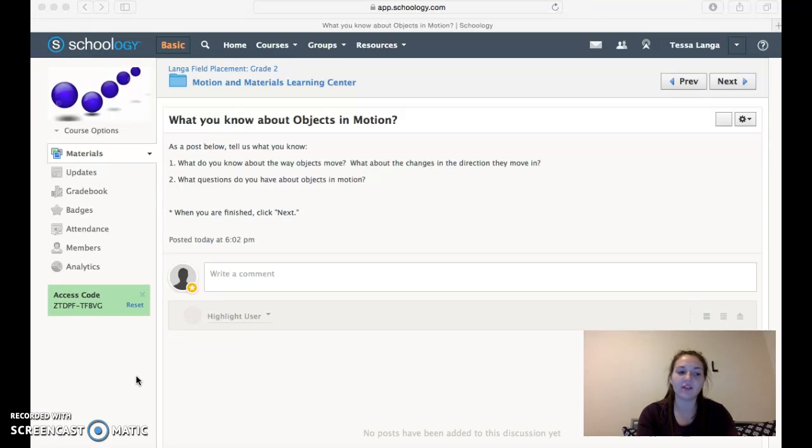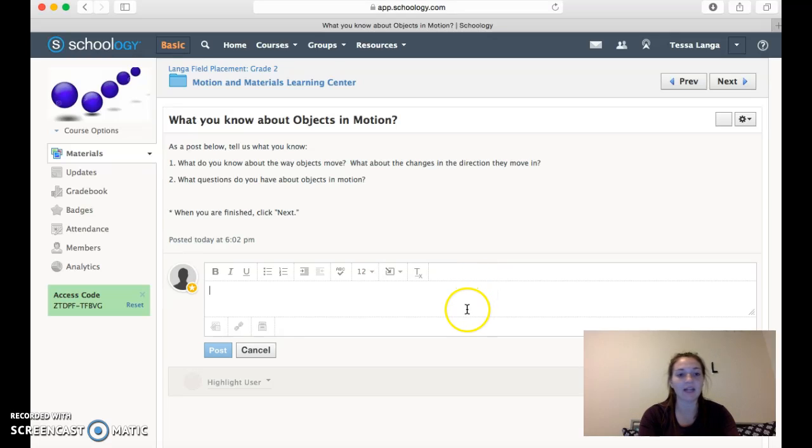As you know, we are learning about motion in materials, focusing on the changes and properties that occur in objects and materials. This learning center has two parts that I want you to think about. So the first thing that we will be focusing on will be, what do you know about the way objects move? What about the changes in the direction in which they move? Spend a minute on the question and write your answer here in the write a comment box.